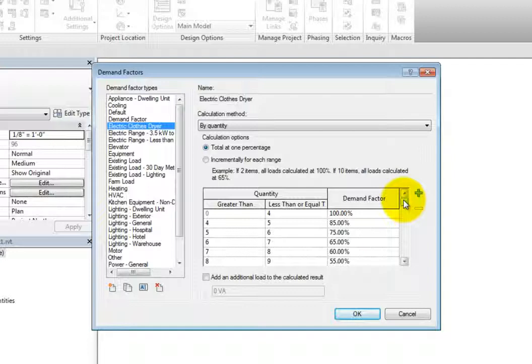You can also use the Split the Selected Row and Delete the Selected Row buttons to complete this table as needed. These commands allow you to specify several quantity ranges for connected objects. Then, you can apply a different demand factor to each range, or apply the same demand factor to all objects, depending on how many objects are connected.